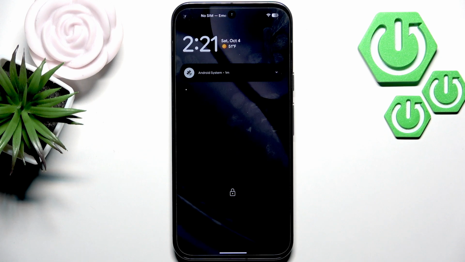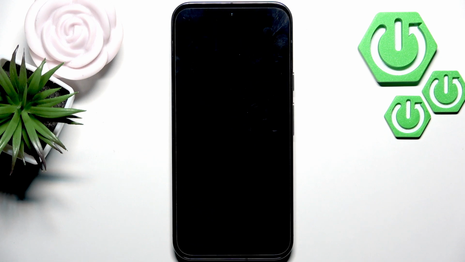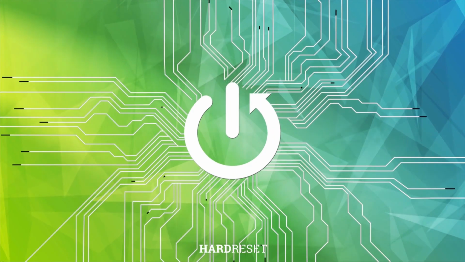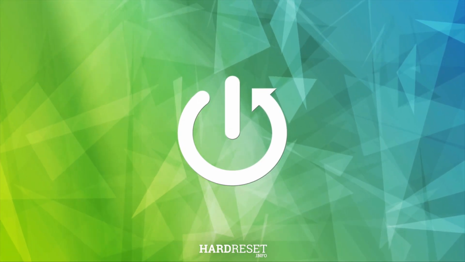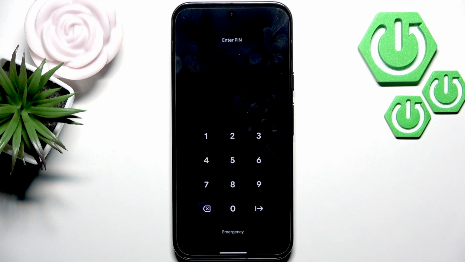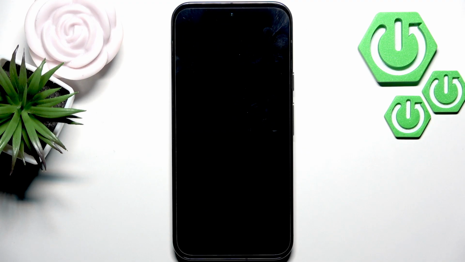Welcome, in front of me is Google Pixel 10 Pro XL, and in this video I will show you what to do if you forgot the lock screen password to your device. Of course, the best decision would be to take your time and try to remember the password that you used the last time when you successfully entered your device.